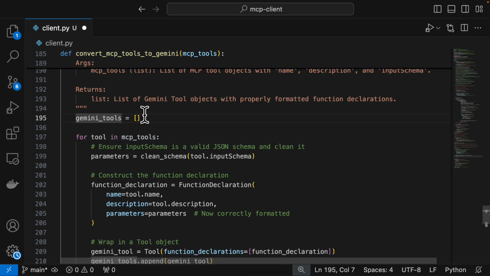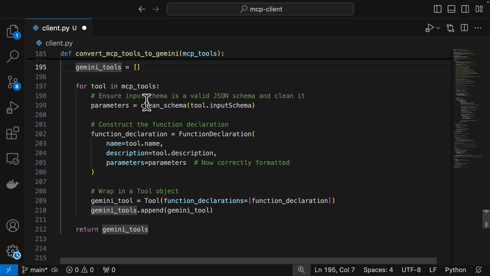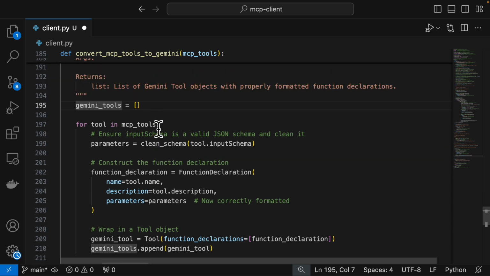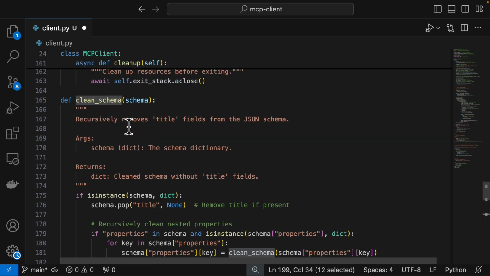So we initialize a blank Gemini tools, and for each tool in MCP tools, we basically first run a clean schema function on the tool.input schema, and this is basically going to remove some parameters which are forbidden for Gemini, which basically Gemini doesn't expect. And if you want to look at the clean schema function, we can go up over here.